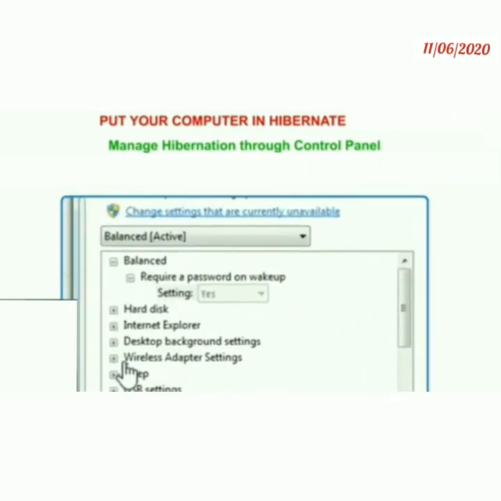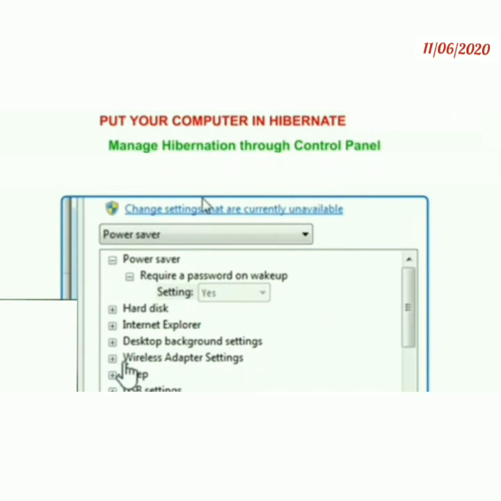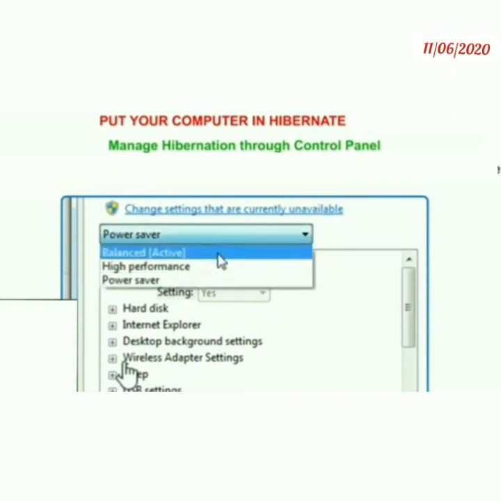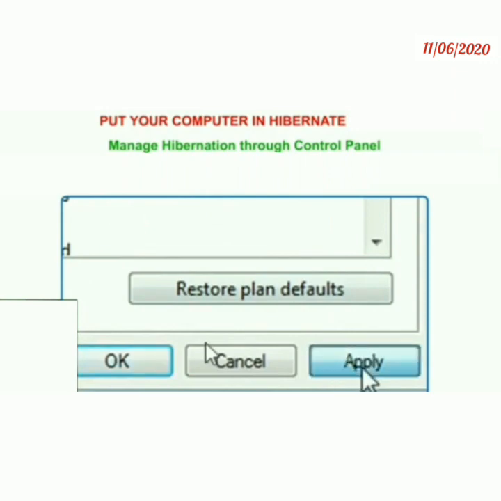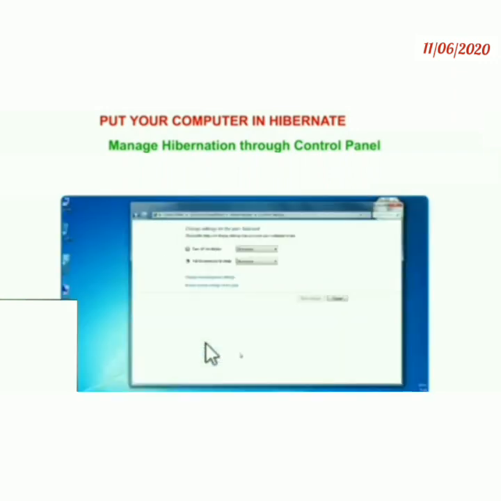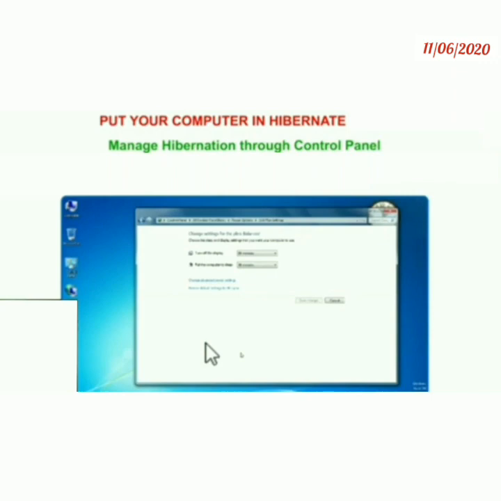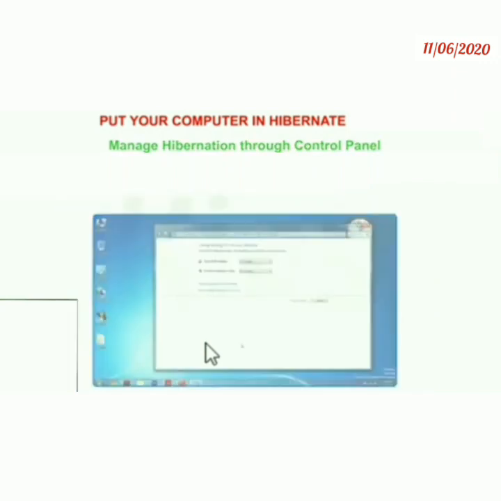In Advanced Power option window, expand the sleep tree, then expand Hibernate after and change the minutes to 0 to turn it off, or you can specify the amount of minutes you want to pass before it goes into hibernation. After that, you have to make your selection, click on Apply and then click on OK. Now close all of the remaining screens.